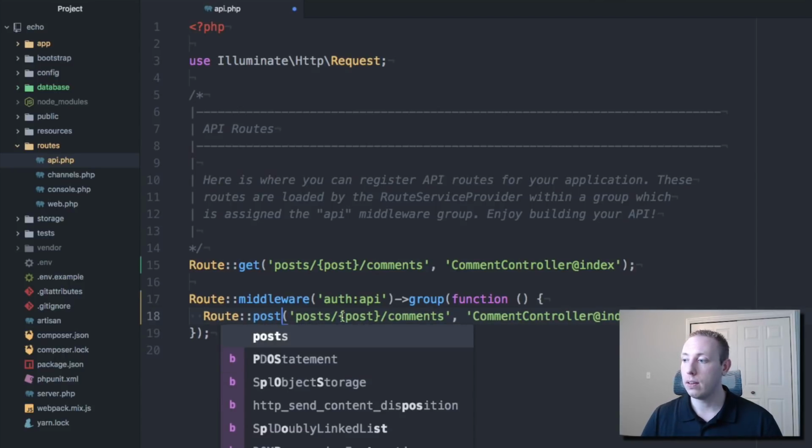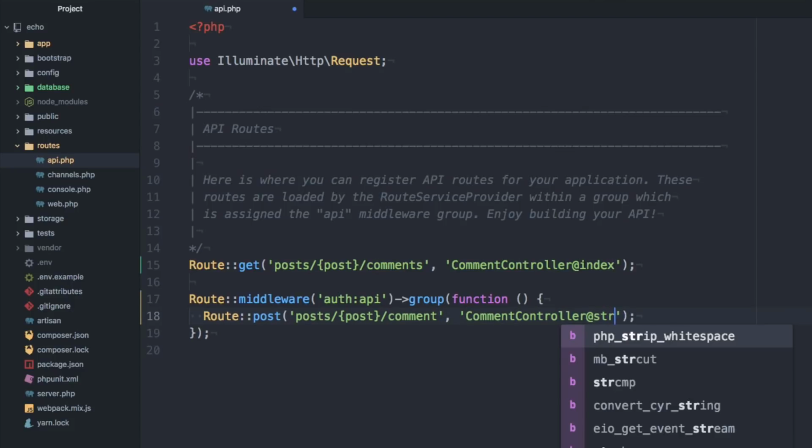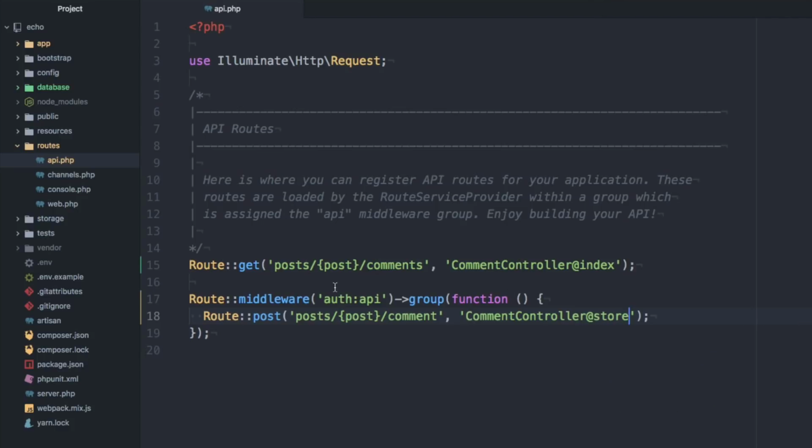And we want to get the post ID here. And then we'll just say /comment, since it's one new comment. So we'll say posts / the post ID / comment. That's going to save a new comment. And then we'll just send that to the comment controller, but this time we'll send it to the store method to store a new comment. Okay, this one has authentication. This one does not. That's it for our routes.